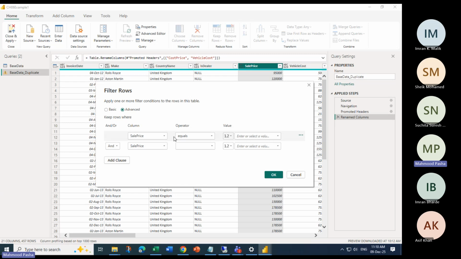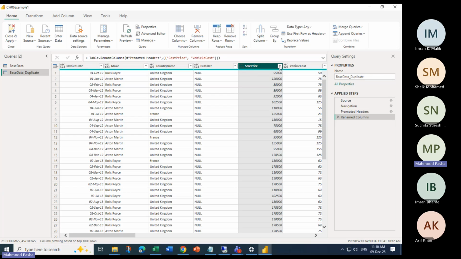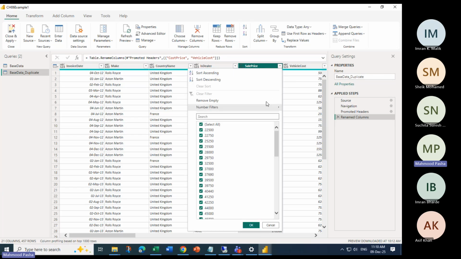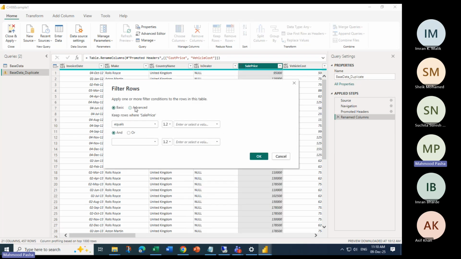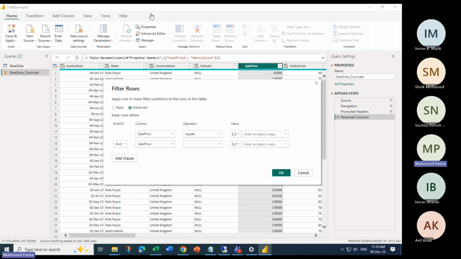Now in my advanced system, I'm back in Power BI. Again I'm showing you, I'm selecting the sale price. Go to number filters, you can select any one. I selected equals. You can use less than, greater than, anything. Under Advanced, Sale price is my column name, and it shows what type of conditions you are choosing. I selected here sale price equals.